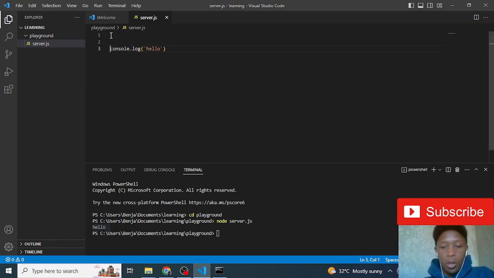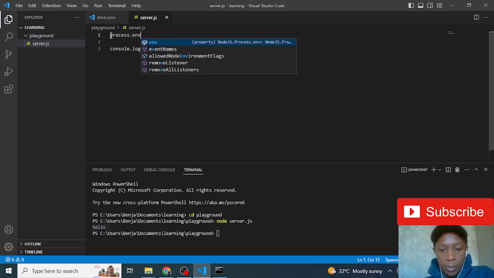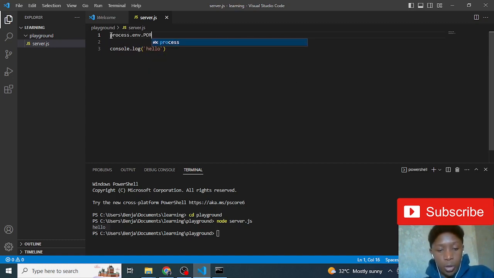Whenever we want to call anything from the environment, we usually do process.env, for environment, dot maybe whatever we want to call. Maybe we want to call the port. So we have to create an environment where we can add these things.